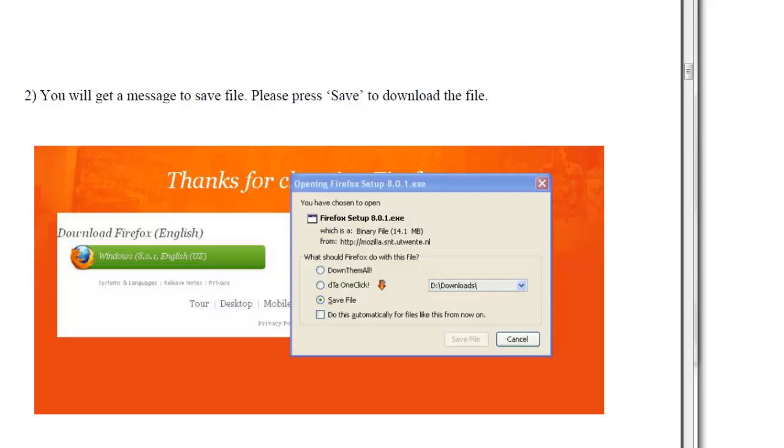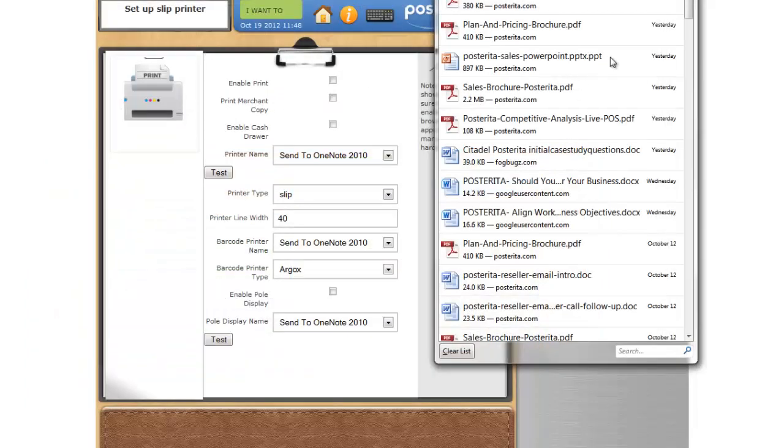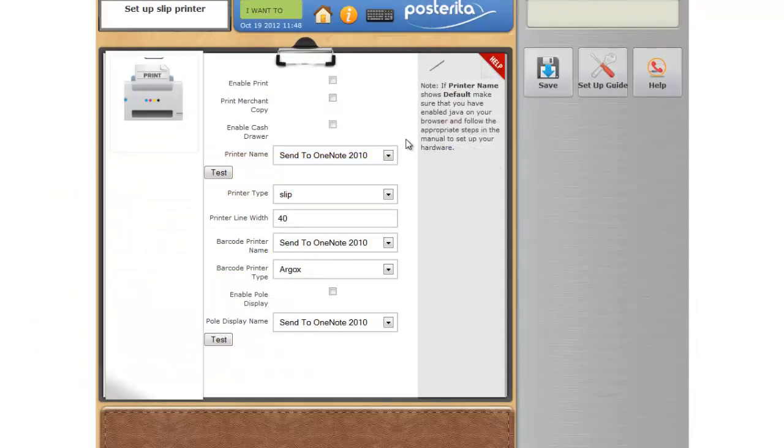So let's just assume that you've read through the guide, and we can close out of this. And now we're going to go ahead and set up our printer. So go ahead and click Enable Print. Print Merchant Copy is basically every time your printer prints out a receipt, it will print out 2 copies. So you can select that if that's your choice. Enable Cash Drawer basically would open up the cash drawer anytime a receipt is printed.